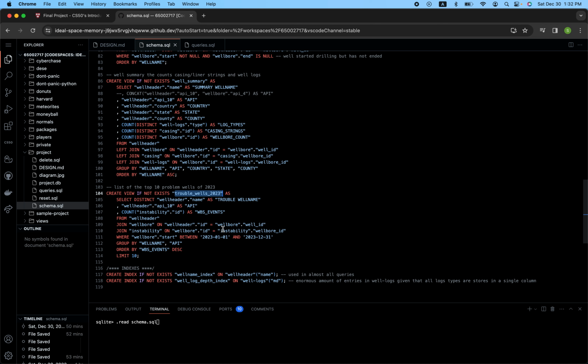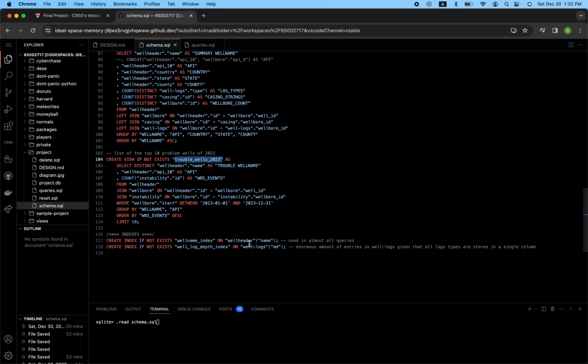Then it will count how many problems they had and then show it in descending order, and it will show the top 10. The indexes are made off of well name because it's such a common part of a query, and then log depths because the well logs table will have a lot of rows in it.